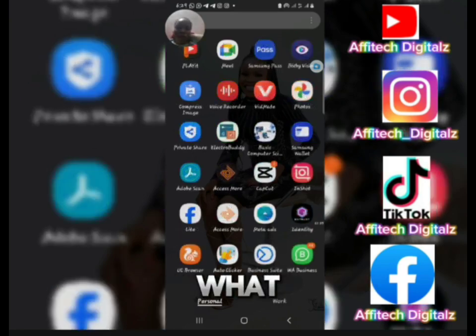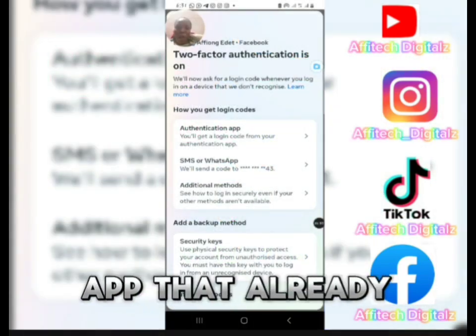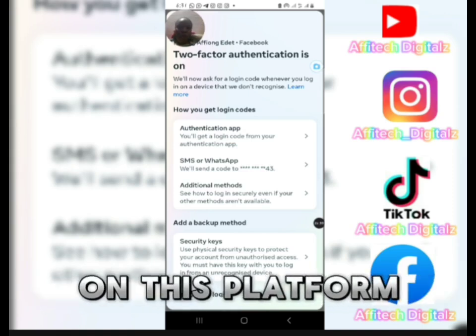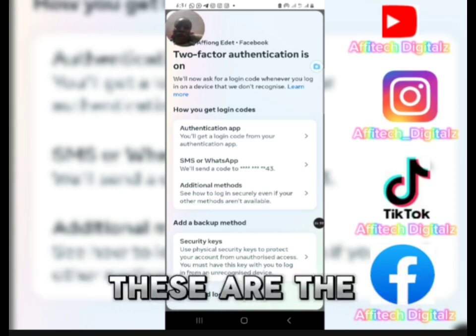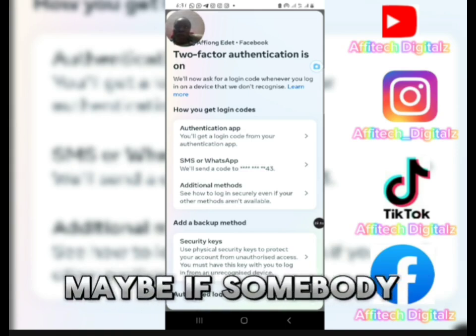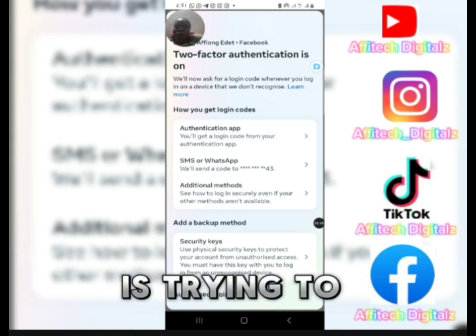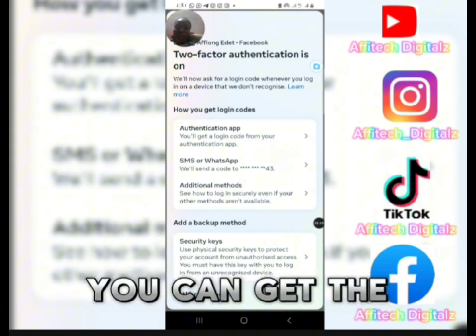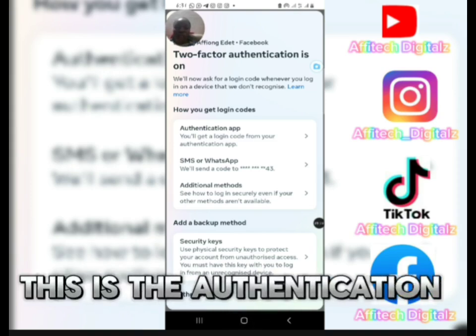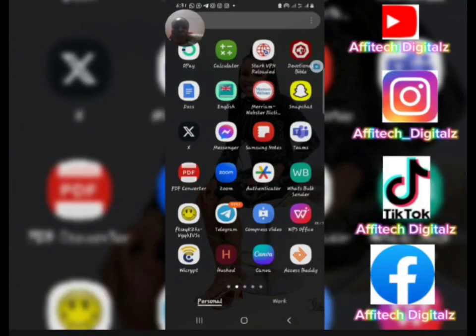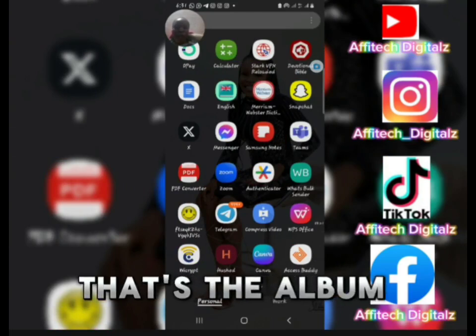You head over to your Facebook. I can see that I've already turned on two-way authentication on this particular profile. These are the ways you can get your login code, maybe if somebody else is trying to log into your Facebook account. This is the authentication app I'm using. If you want to use an authentication app for your code, you can see this authenticator here. That's the app I'm using.